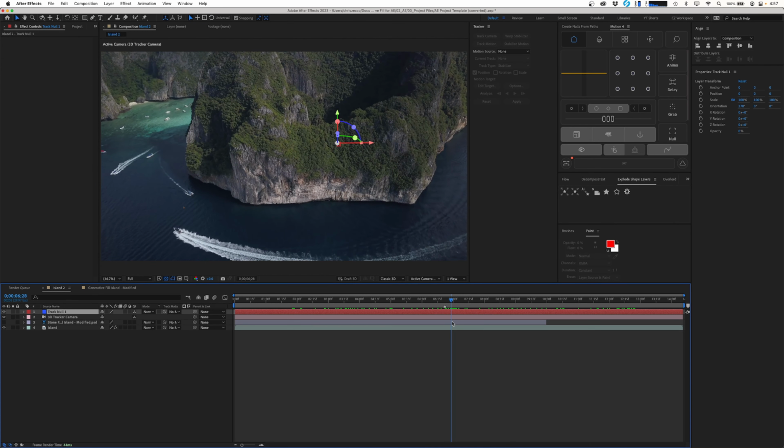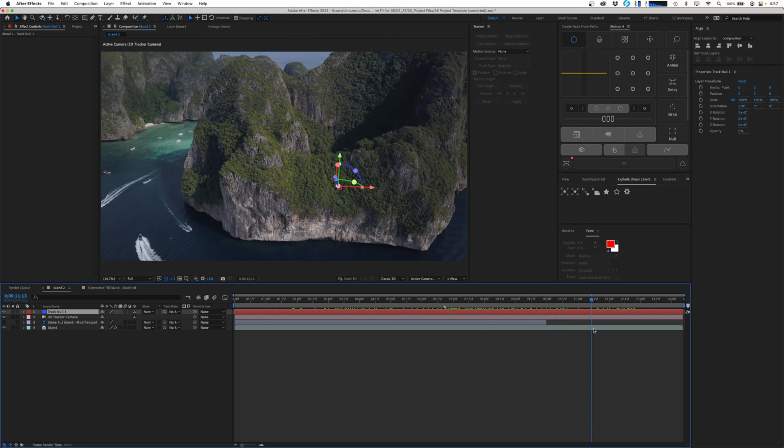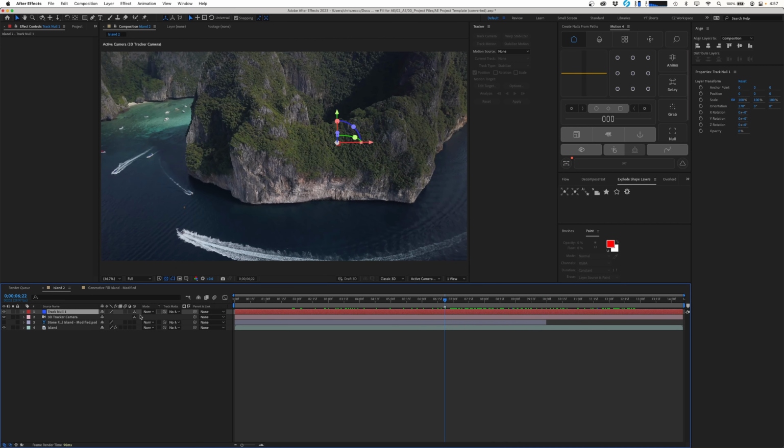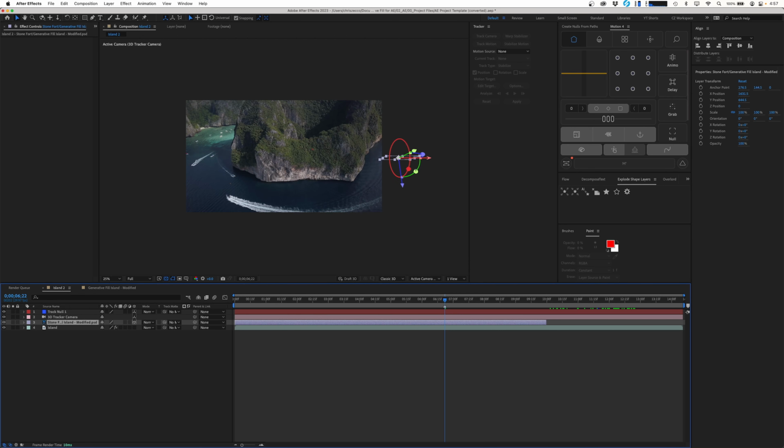And what this does is gives us a null object that tracks right to the area where we want to insert our stone fort. So we're going to go back to our marker that we created earlier, turn on our stone fort, and we're going to click this toggle switch to turn it into a 3D layer. And it kind of flies off the edge over here.